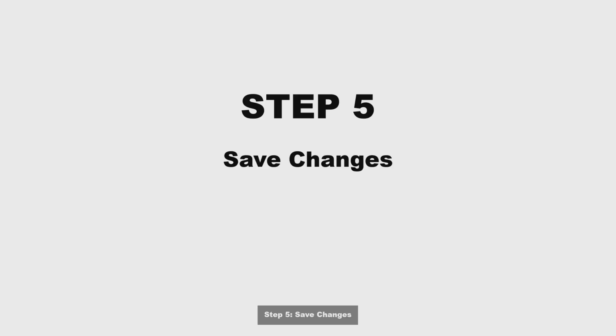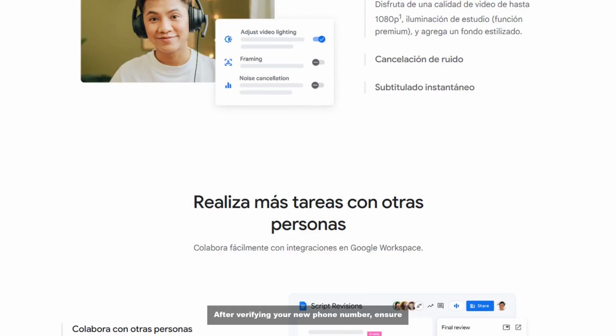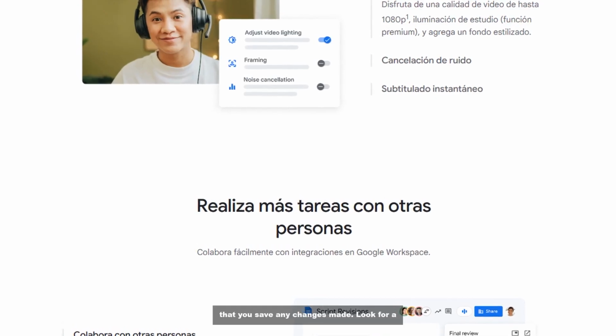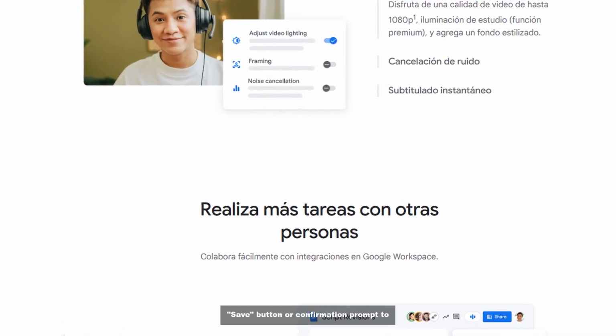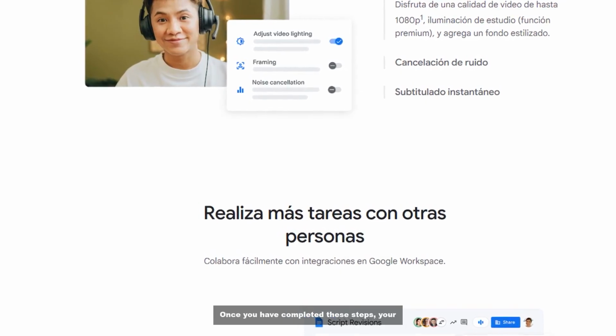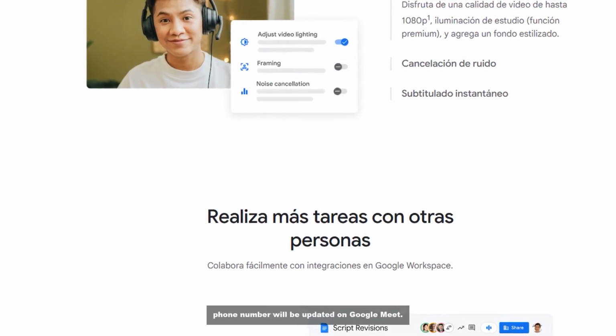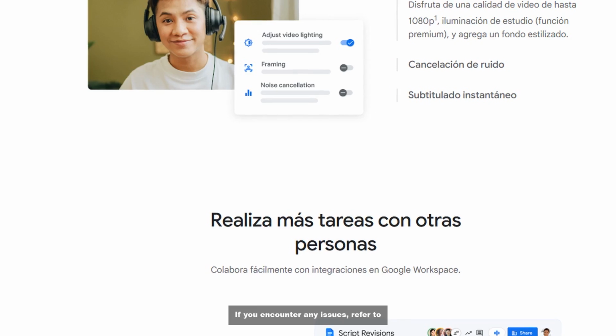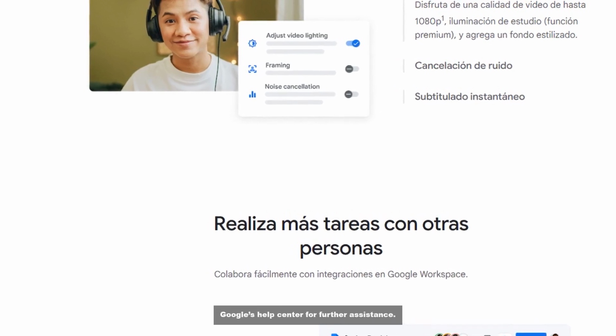Step 5. Save changes. After verifying your new phone number, ensure that you save any changes made. Look for a Save button or confirmation prompt to finalize the update. Once you have completed these steps, your phone number will be updated on Google Meet. If you encounter any issues, refer to Google Help Center for further assistance.